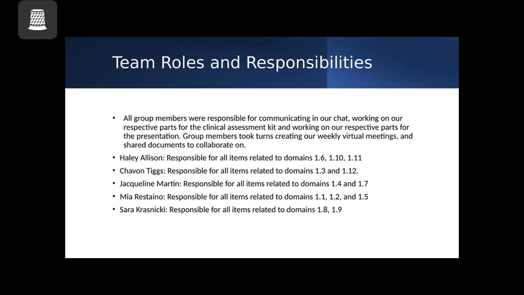While we did break up the domains, as you can see, Haley was responsible for 1.6, 1.10, 1.11. Siobhan was responsible for 1.3 and 1.12. Jacqueline was responsible for domains 1.4 and 1.7. Mia was responsible for 1.1, 1.2, and 1.5, and Sarah was responsible for 1.8 and 1.9. We knew that even though we split those domains up, we were all welcome to collaboratively work on the entire project.